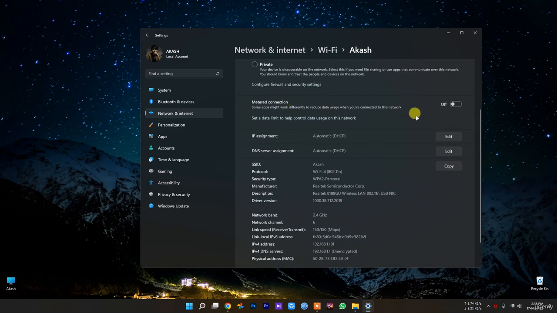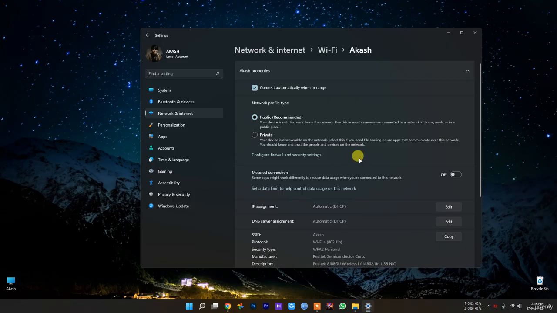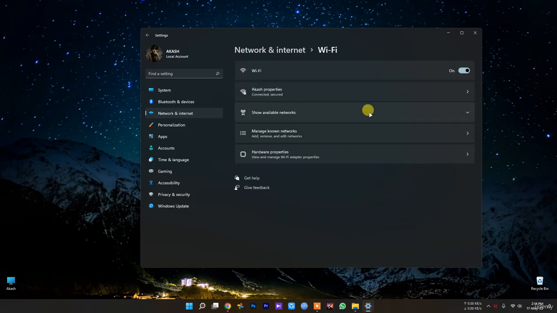Make sure your metered connection is off, because if you turn on your metered connection and you're using Wi-Fi, then it will automatically update Windows using your Wi-Fi, and it will take a lot of bandwidth and eventually slow your Windows or slow your internet speed.